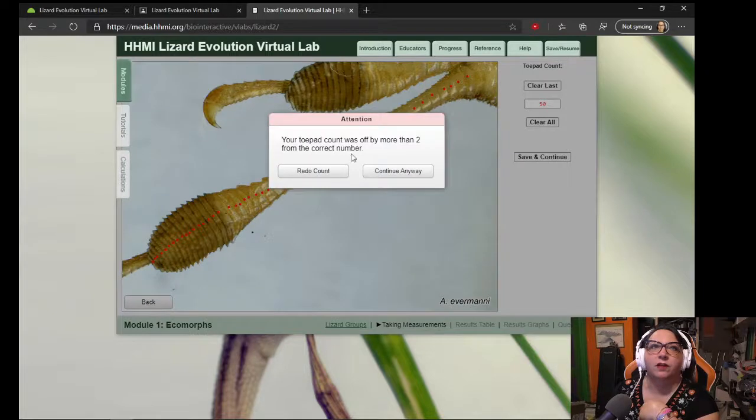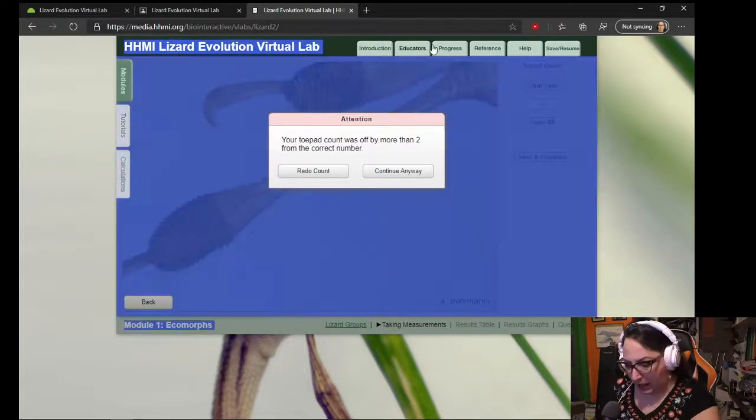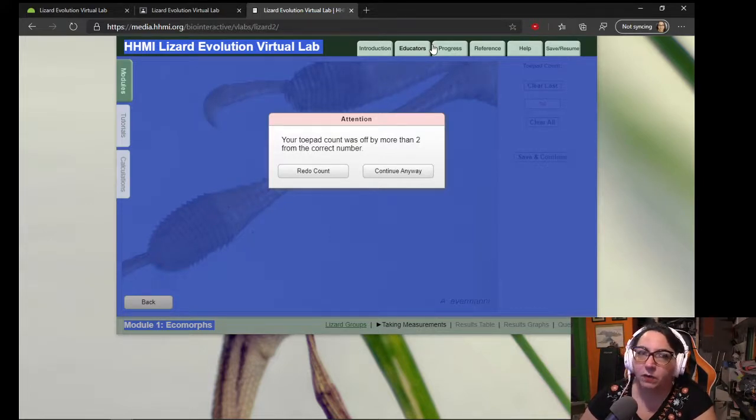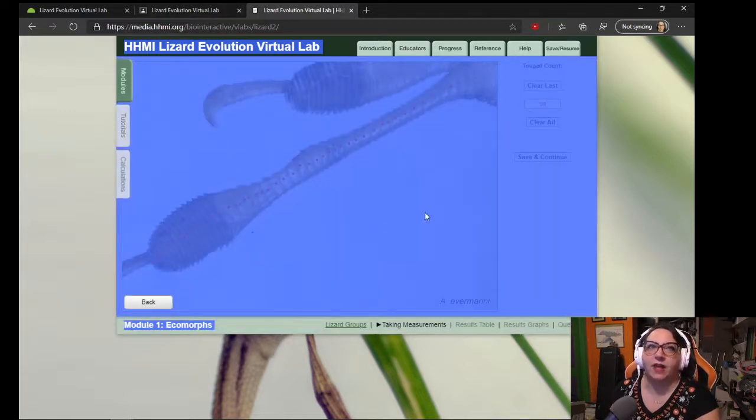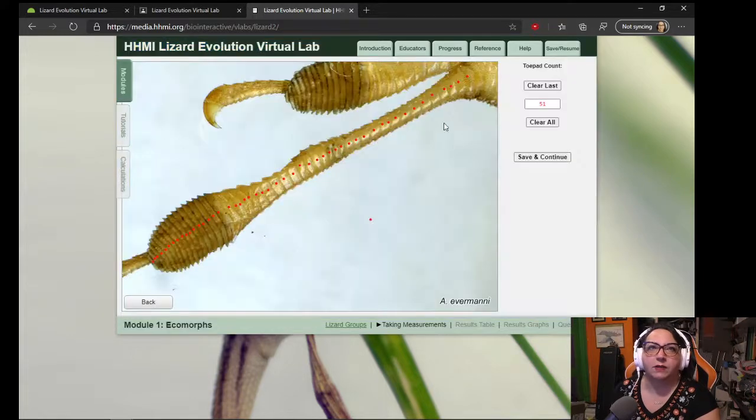And I got 50. Sorry about that, technical difficulties. It tells me that the toe-pad count was off by more than 2 from the correct number, and it asks me if I want to redo the count or continue anyway. And so I can redo that count and try again to see if I get it more accurate.